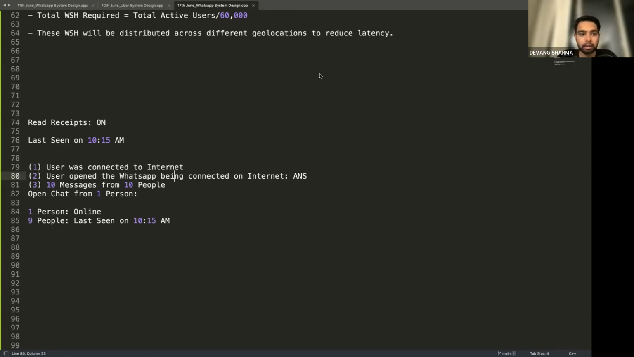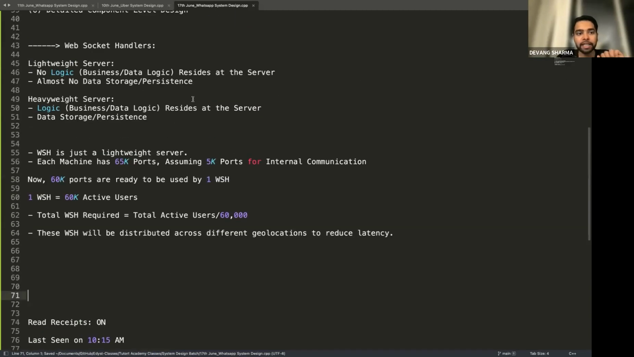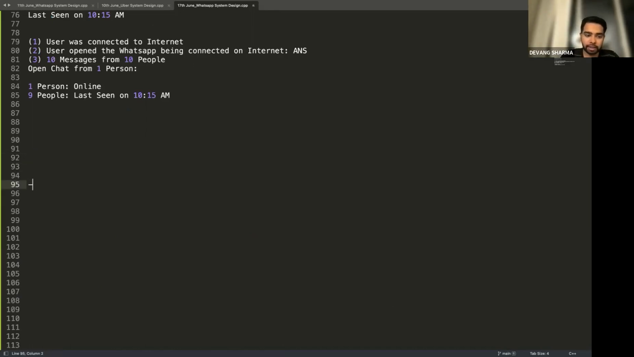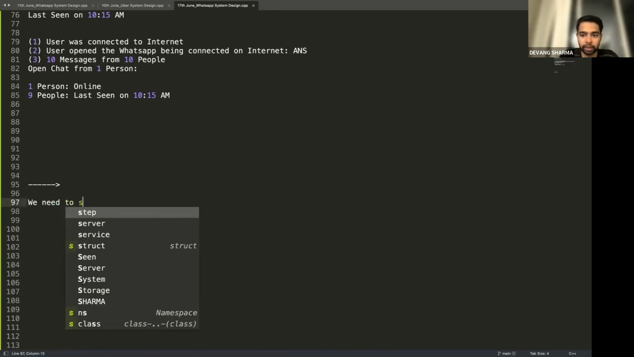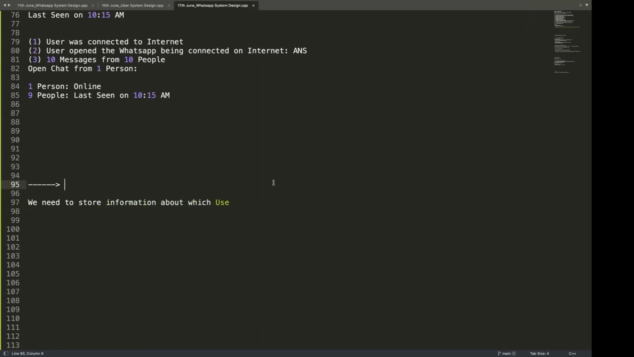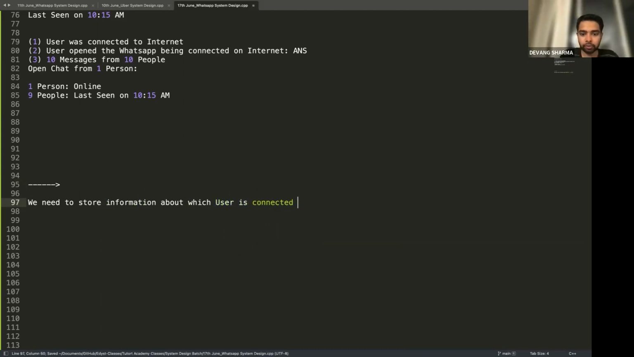All right. We have explained this. Now let's move to the next part. I've already explained what the WebSocket handler is and what its purpose is. Now we also talked about one important use case: that we need to store information about which user is connected to which WebSocket handler. That information needs to be stored somewhere, right?